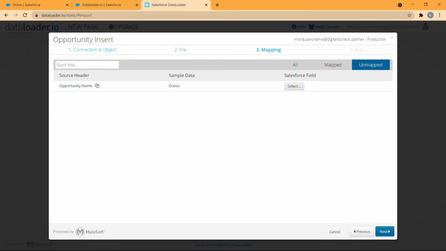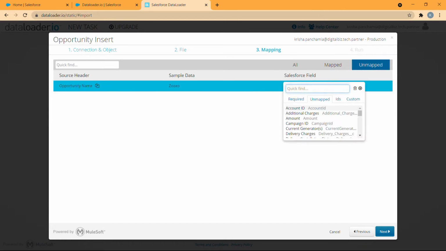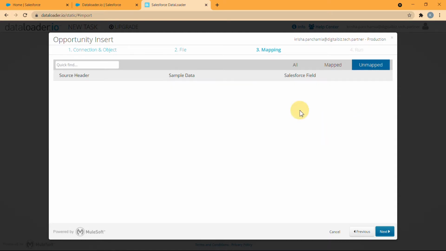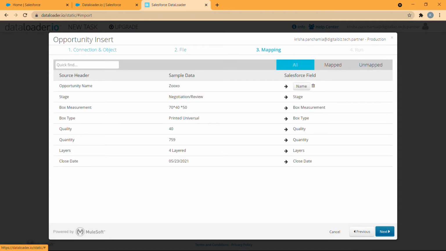Now I'm going to map this field. You can also use these quick filter tabs such as required, unmapped, IDs, or custom here to map to the required field. I'm going to choose the name field from the required and go back to the all filter here. Now that all my fields are mapped, I'm going to give next.